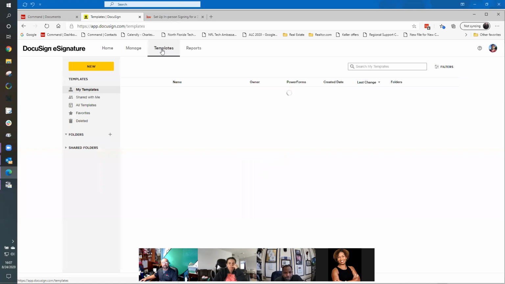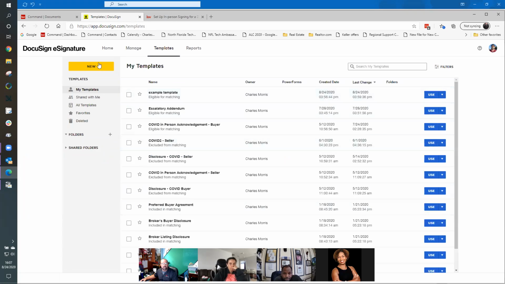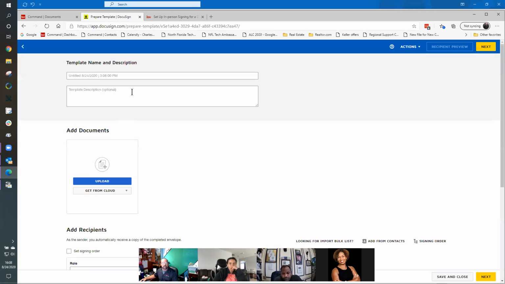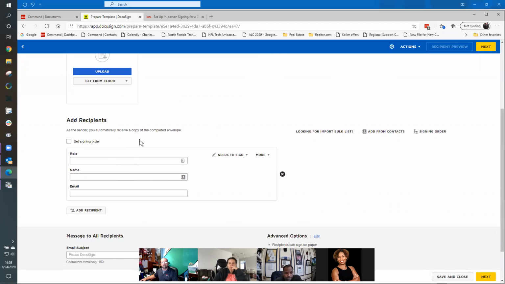Go to templates. And then if your template's in there, you can use it, or if you need to create one, it's as simple as click, create template, give it a name, upload a PDF that you use all the time, such as the COVID disclosures. Once you've uploaded that, if you're doing it for a buyer or seller, if you notice on my templates, I have two of them loaded, one that says buyer, and one that says seller.